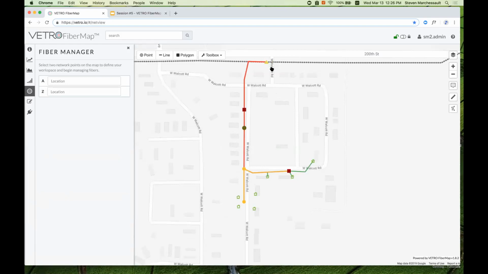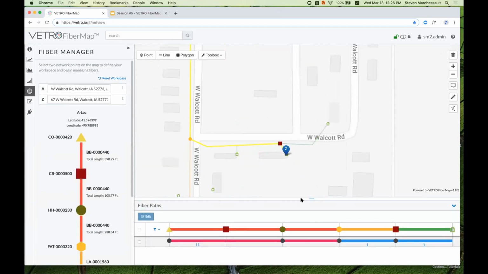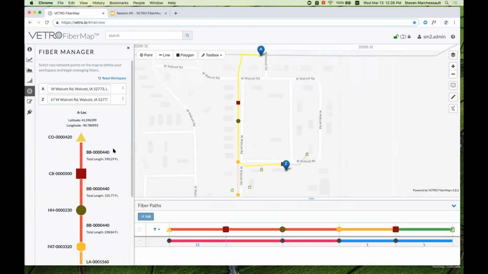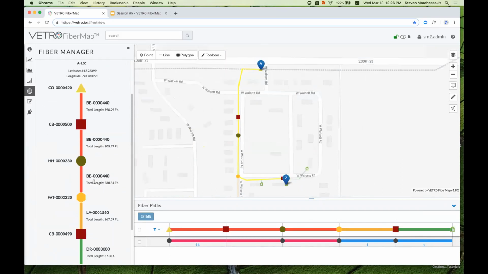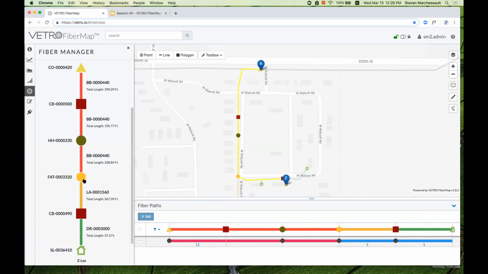And the first thing that we do in Fiber Manager is establish our workspace. So our A location is our CO to the north, and we see the address is automatically populated there from the attributes of that CO. And then we'll make our Z location one of these service locations down here to the south. Now, what we see on the left, just as a quick review of Fiber Manager, is all of those points along the way and all of the cables that are joining them.